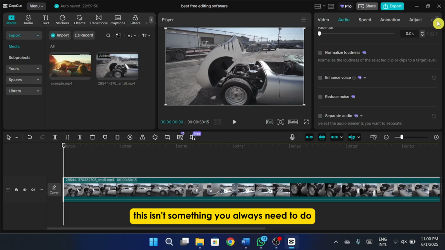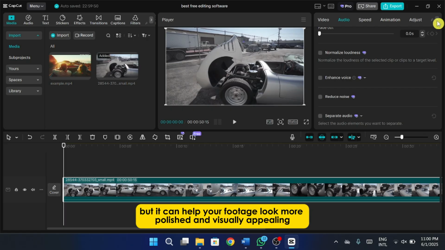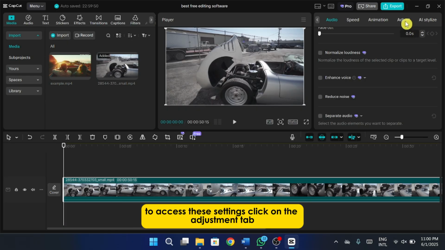Now, let's talk about color correction. This isn't something you always need to do, but it can help your footage look more polished and visually appealing, especially if the lighting in your original video wasn't ideal. To access these settings, click on the Adjustment tab.